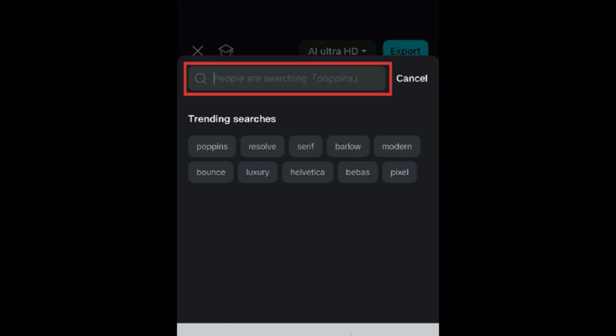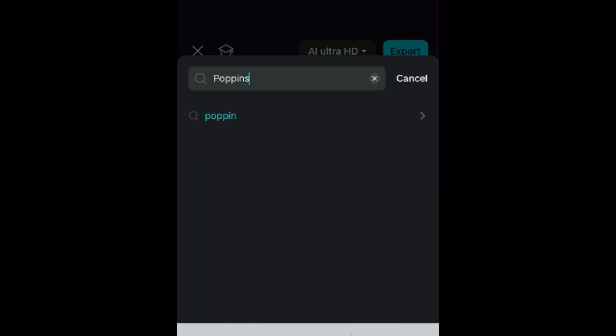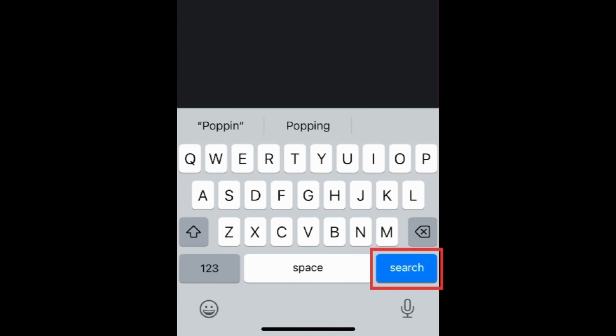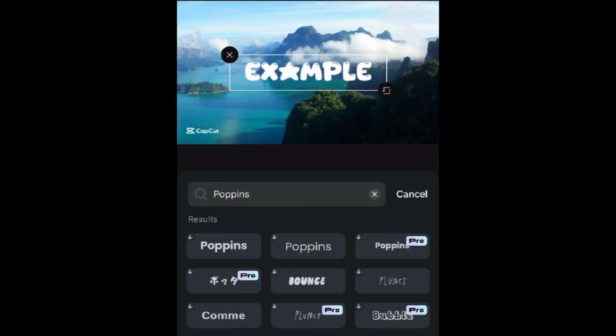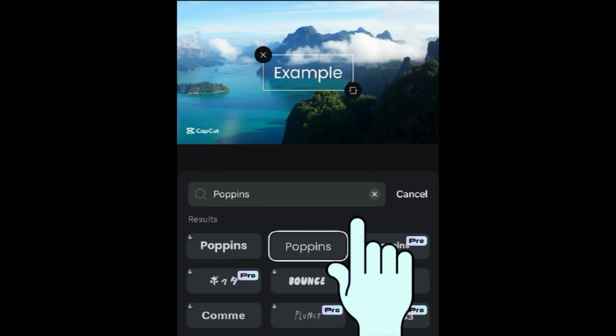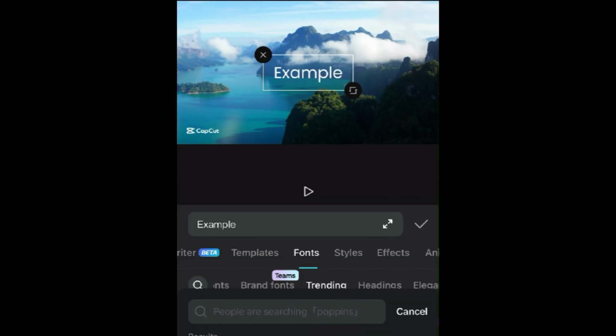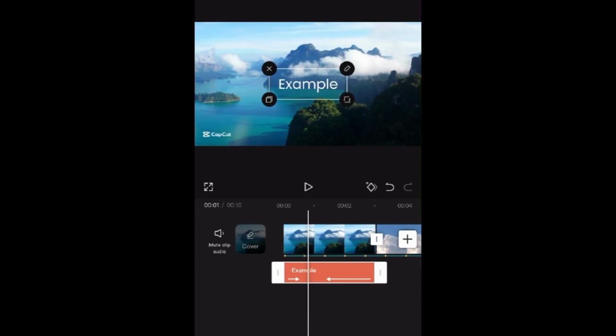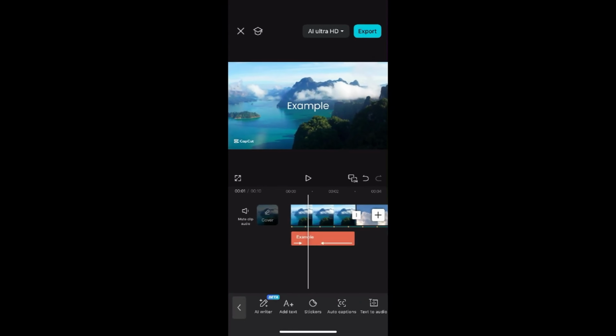Type in the name of a specific font, or a font style you're looking for, such as script or serif. Then tap Search. Check out the search results to find the font that matches what you're looking for, and tap the font name to apply it to your text overlay. That's all it takes to search for fonts in the CapCut app.